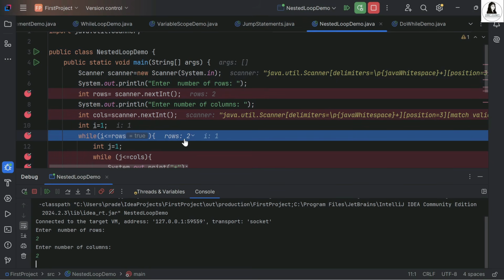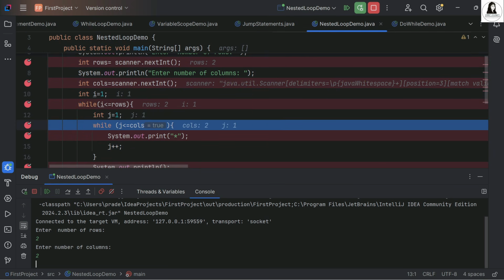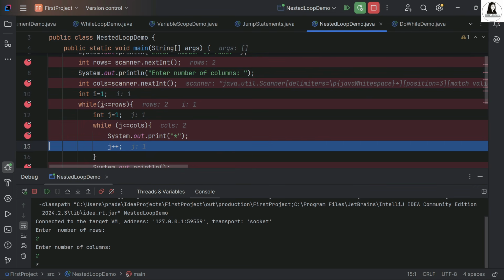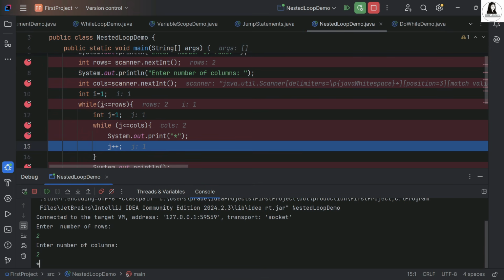Let's step over. Rows are 2, i is equal to 1, so this condition is true as you can see here. Let's step over. j is equal to 1. Step over, this condition is also true. See, j is 1, columns are 2. Let's step over. Now one asterisk is there on the console. See, this is 1 star.